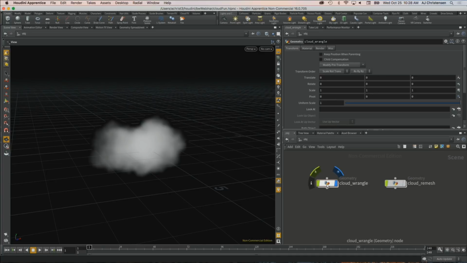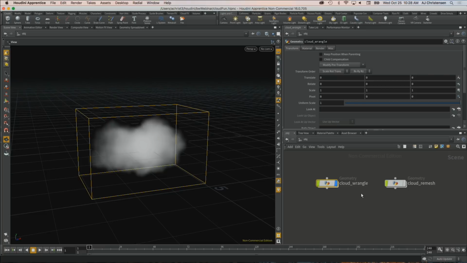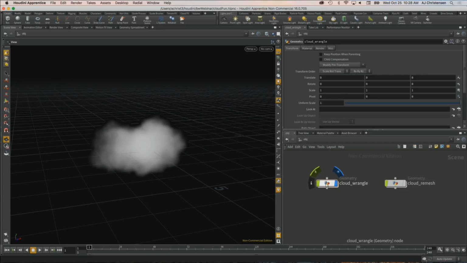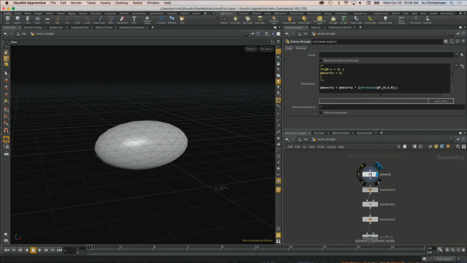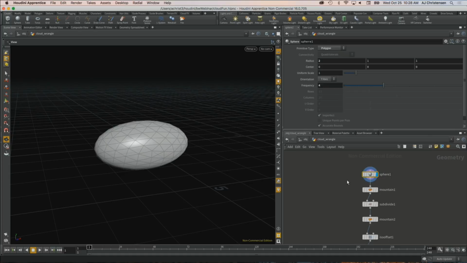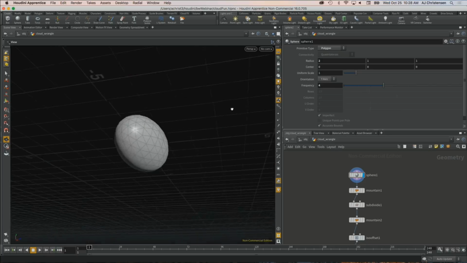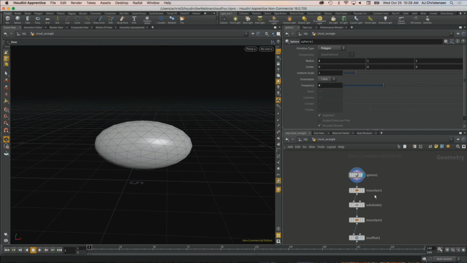But just to kind of show what we can do with volumes, this first example, the Cloud Wrangle network, is kind of a really fun little thing, I guess. Here, I'll just show you. So I'm starting to make that cloud that you were looking at earlier with just a sphere node, and you can see that I've kind of stretched out a little bit, so it's just an ellipsoid.